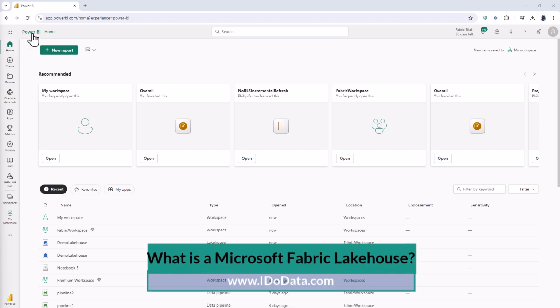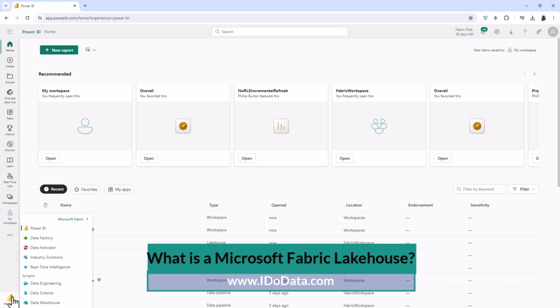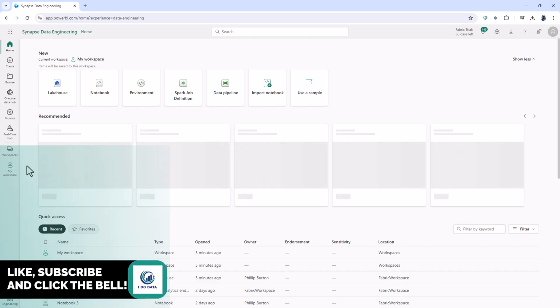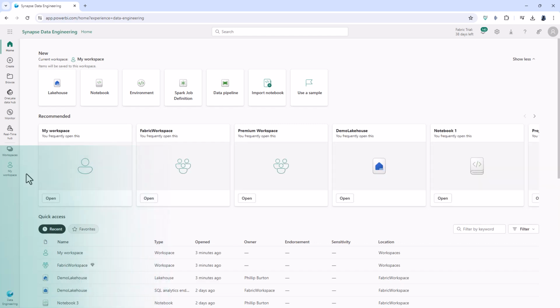So, you may be used to Power BI, but there are a number of other experiences that you can use. And one of those is Synapse Data Engineering, where you can create a lakehouse to store and manipulate your data. So you can get to it using this bottom left-hand button and going to Data Engineering, or going to Microsoft Fabric and clicking Synapse Data Engineering, or you don't need to do any of that at all.